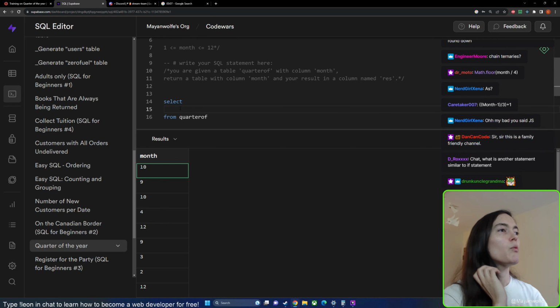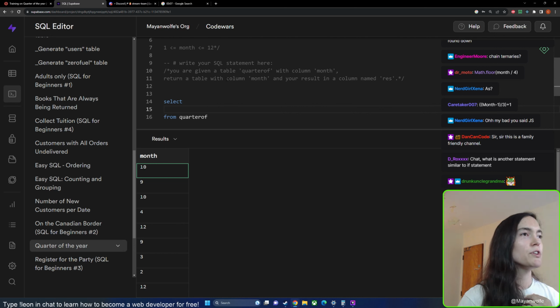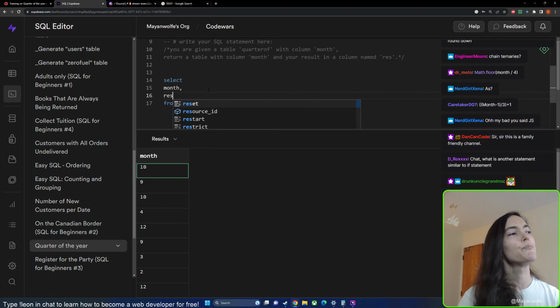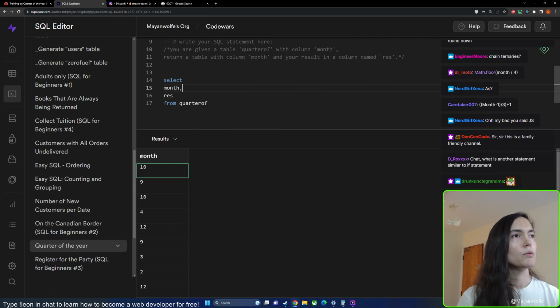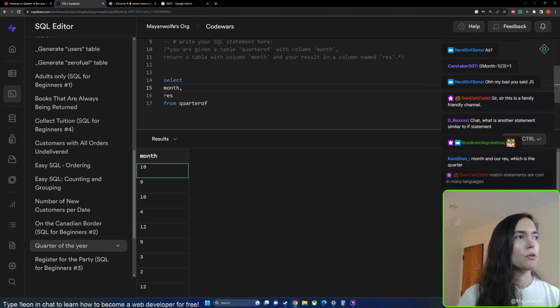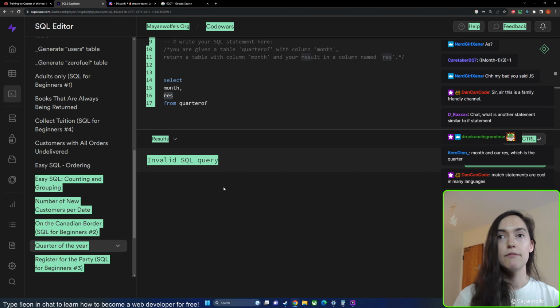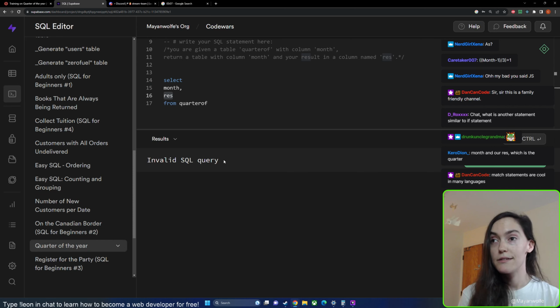So, what are we being asked to return? Return a table with column month. So, obviously, that's the first thing we need, right? But then we want to create a new column called res, right? So res doesn't currently exist. So if I did a select statement on these two things, I would get an error, invalid SQL query. So we have to create the column called res within our select statement, right? We have to create this brand new column.